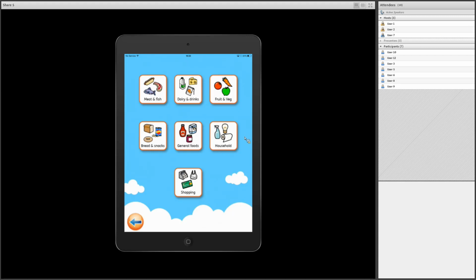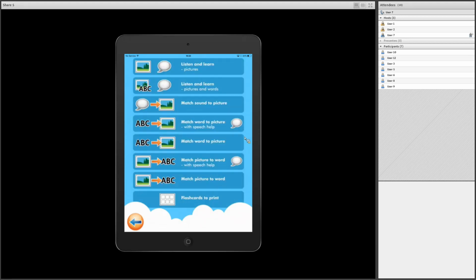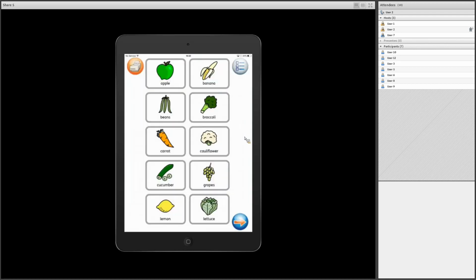So say if you wanted to look at the fruit and veg and actually look at the activities linked to it, then parents can use this to help language vocabulary teaching, and they can also access the flashcards. So you can print these from an air printer, and so parents won't need Communicate and Print.